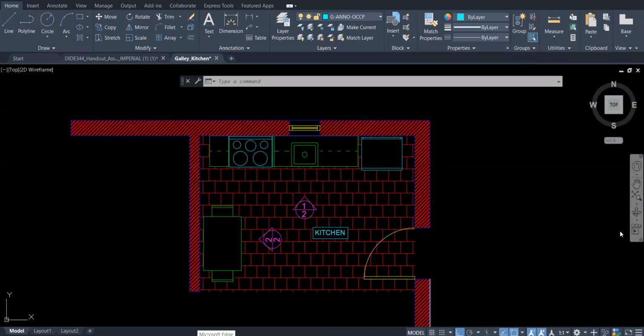Okay, so the next thing that we want to do is create a text style that we're going to be using to write the room designation. And we're also going to put them on the proper layer. So for the room numbers or the room designation, we only have the kitchen here. If you had drawn anything else, you're probably going to use the same command and the same layer.